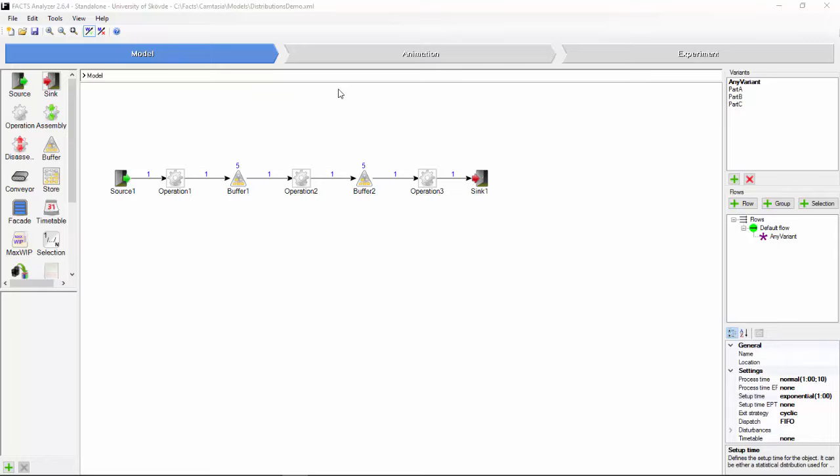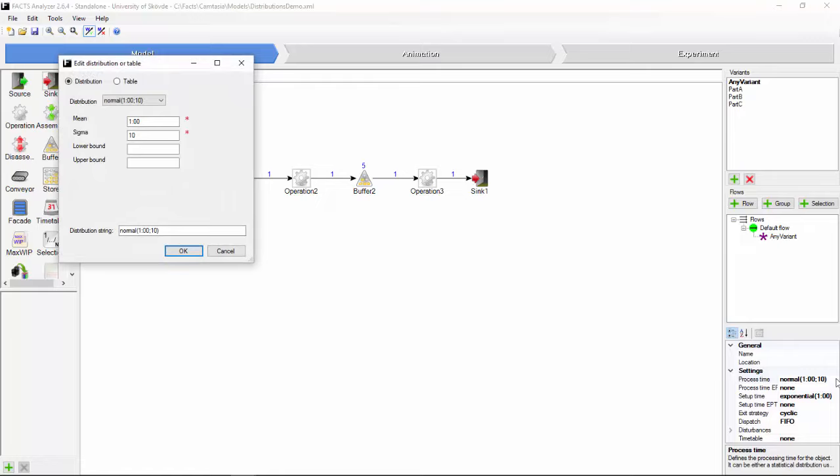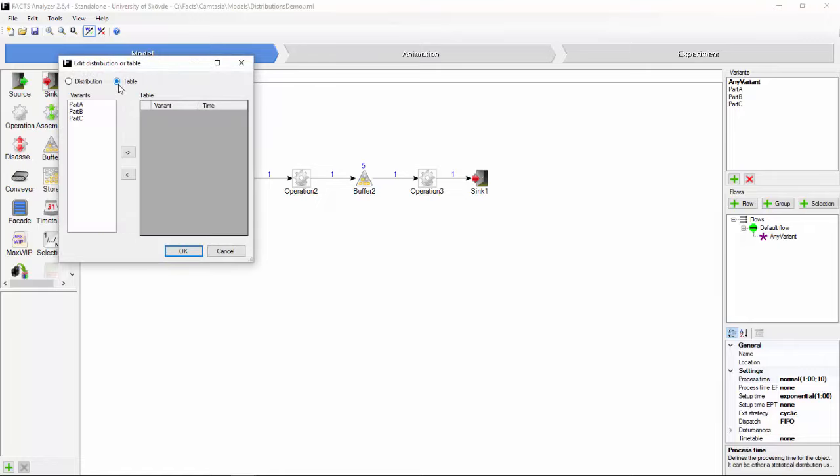Up until now we have used variant independent process and setup times. Now we're going to go through how to add variant dependent process times and setup times. Select all operations. Once again, open the process time editor, and at the top you select table. You see the variants present in the model listed here. Select all and add them.